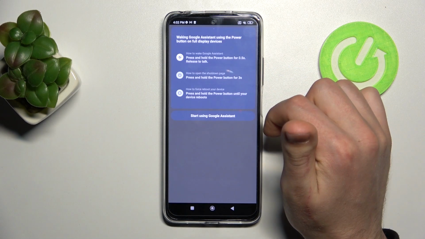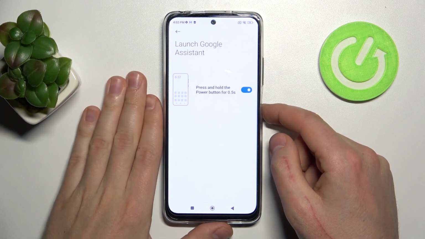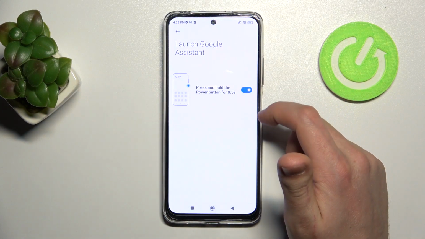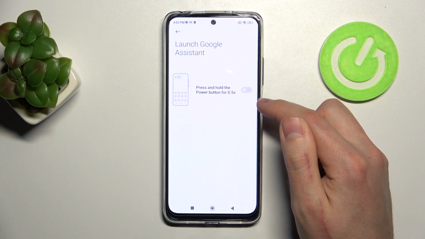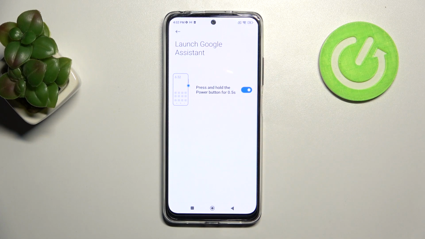So activate this option, start using Google Assistant, and let's try. Press and hold, and how you can see Google Assistant is activated. To turn off this option, tap again, and this position of switcher it's turn off. This is activated. And that's it.